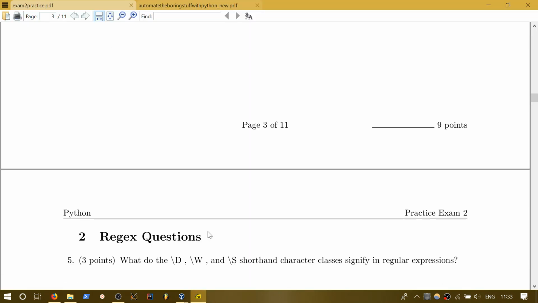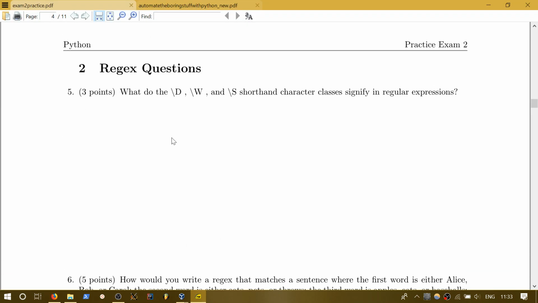Going back to our exam. So, here's another simple question. What do the \D, \W and \S shorthand characters signify in regular expressions? So, yeah, so not digit. So anything that's not a digit. So what are digits? Just to be clear, because that's okay. That would be okay. I'd accept that answer on an exam.